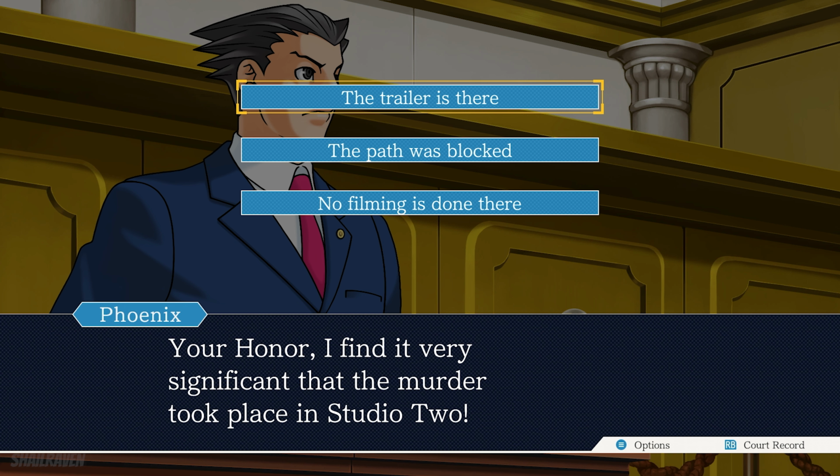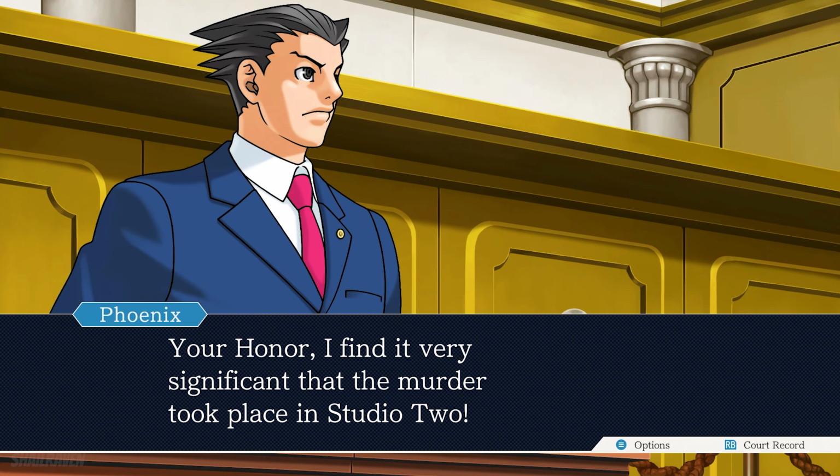So yeah, you can actually choose between two options. One is the path was blocked and the other is trailer is there. So between these two, choose anything. So I'm just going to choose the path was blocked.